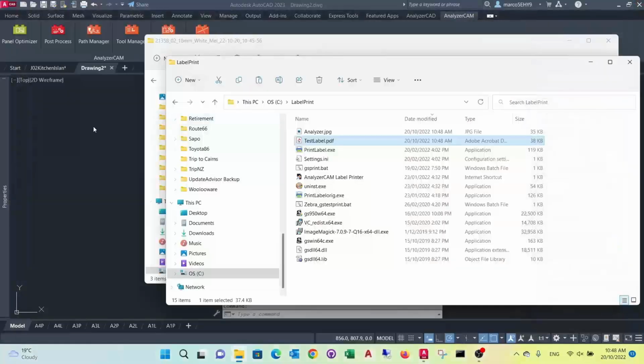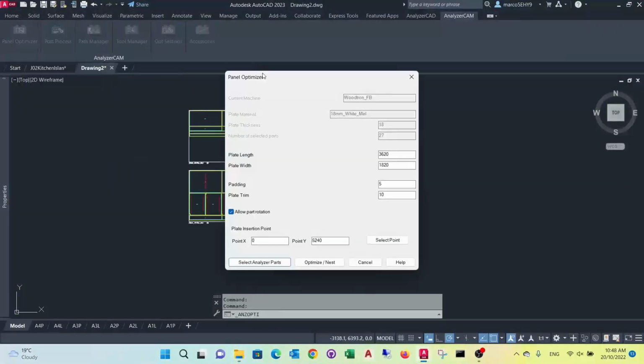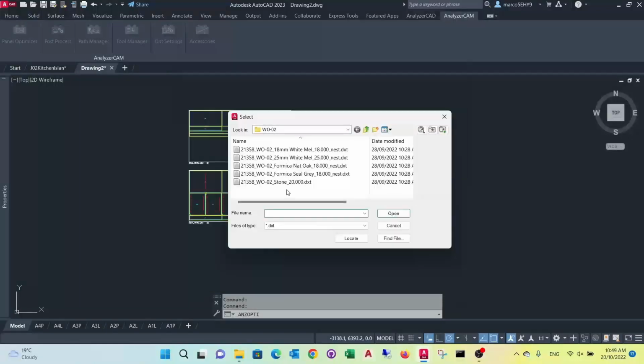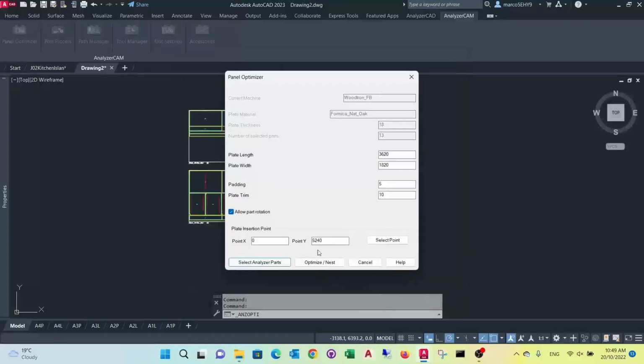The next step in the process would be creating the code for the rest of the materials. Clear the existing parts and select the next material you want to process. We will pick Formica Natural Oak 18 mm. You can see we are using this material for the external parts, doors, front panels, external backs and so on. We press the button Continue to Optimization.